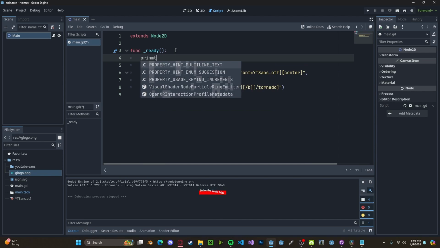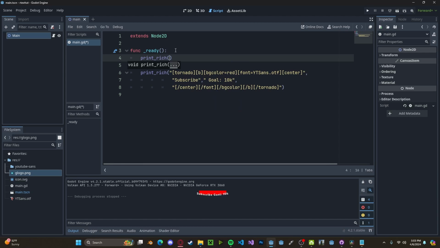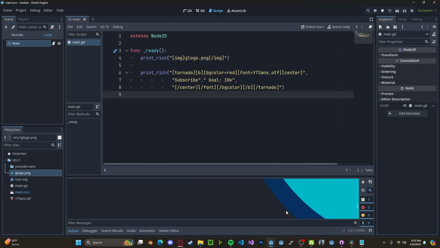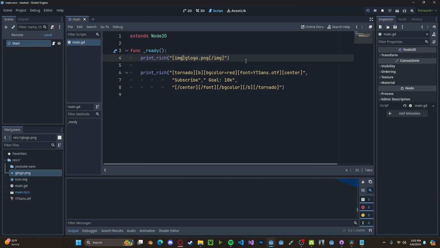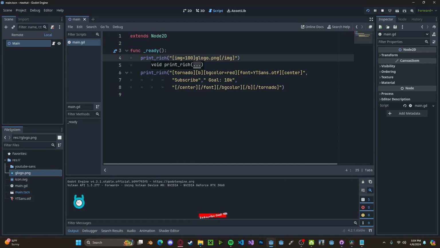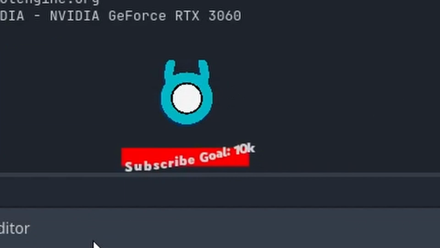So let's create a new print_rich function. Let's type in the image tag. Let's go ahead and close it right away. And within the image, you need to type in the path to your image. So I'll do g logo.png. And if we press play, you'll see that it will show the image, but it is quite large. So to set the width of it, simply type image equals, and let's do size 100. Now you see, we have our image. And we can go ahead and center it to have it match up with our text.